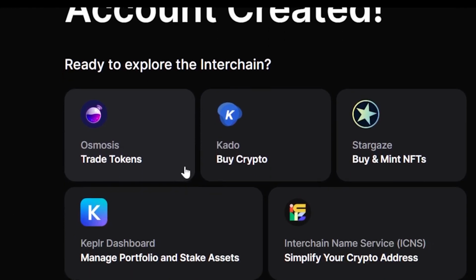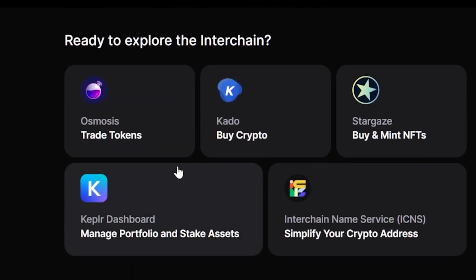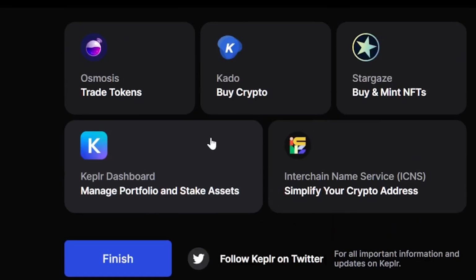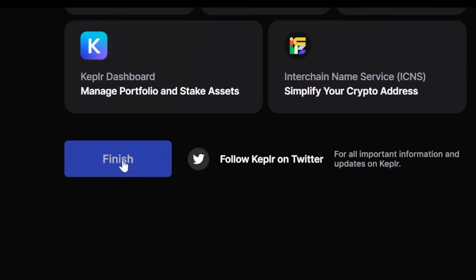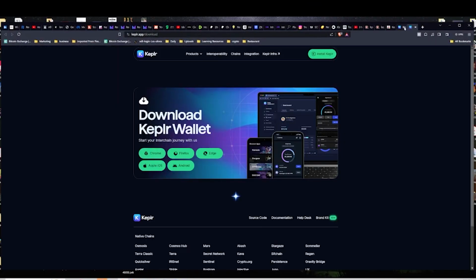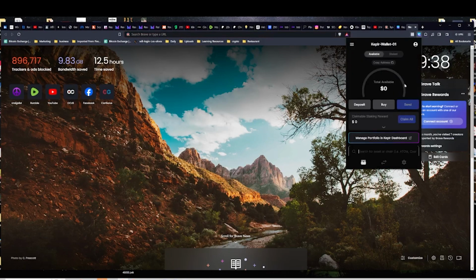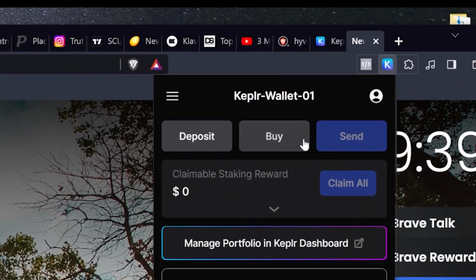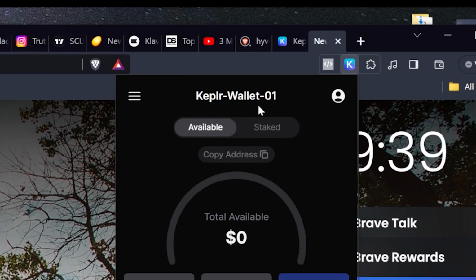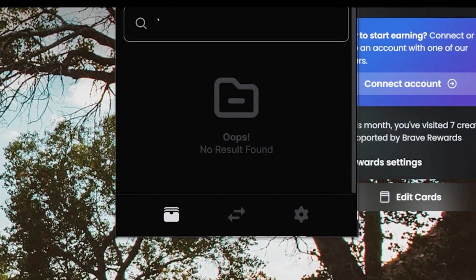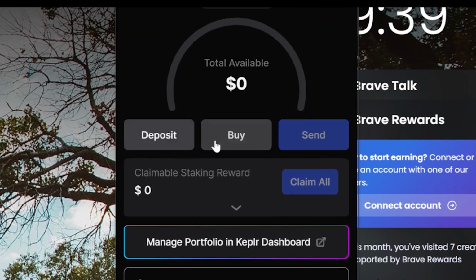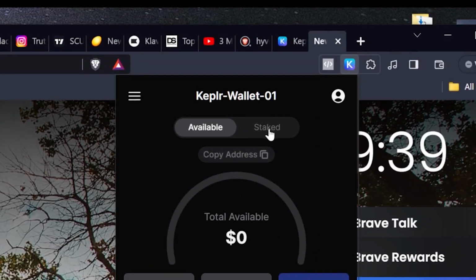And I'll go to the phone and connect the app on the phone and sync it with the desktop version. And then I'll deposit some tokens in here. Click finish. Close that. There it is. It's very similar to the MetaMask that lives in the extensions section. And when you connect to Web3 websites or exchanges or something like that, it should be simple to use the interface.